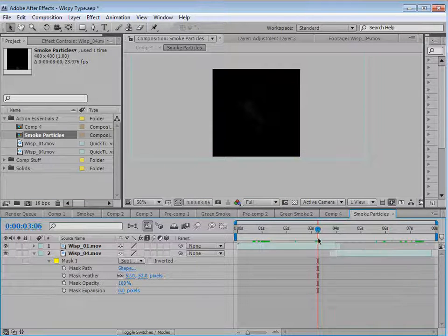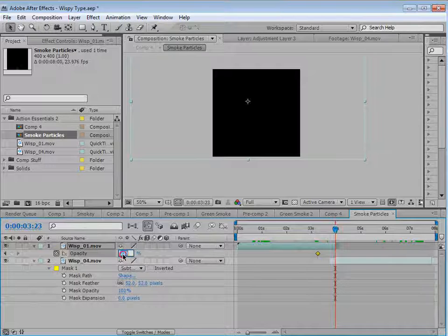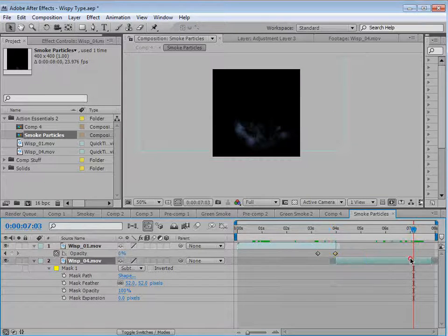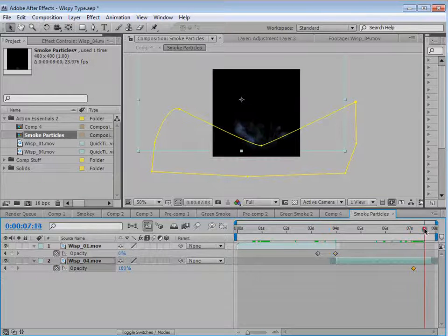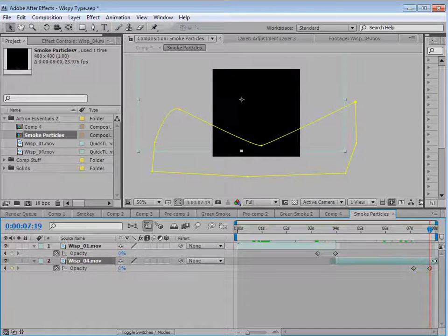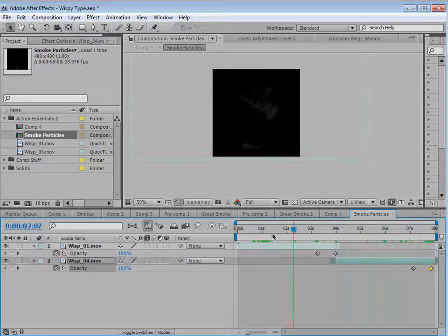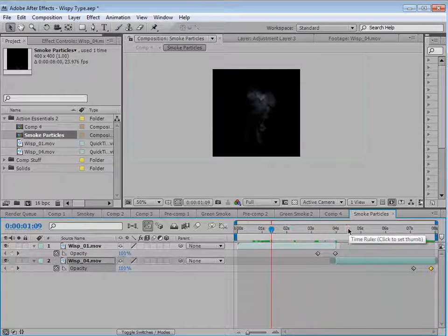Now we may want to just fade out the clip during the last second. So we'll hit T, click on the stopwatch for the opacity, and then move forward to the end and set it to 0 so that we make sure that the particle fades out completely. And then again, we'll do it for the second clip and fade that out to 0. Okay, so this is our particle clip that contains two separate elements.